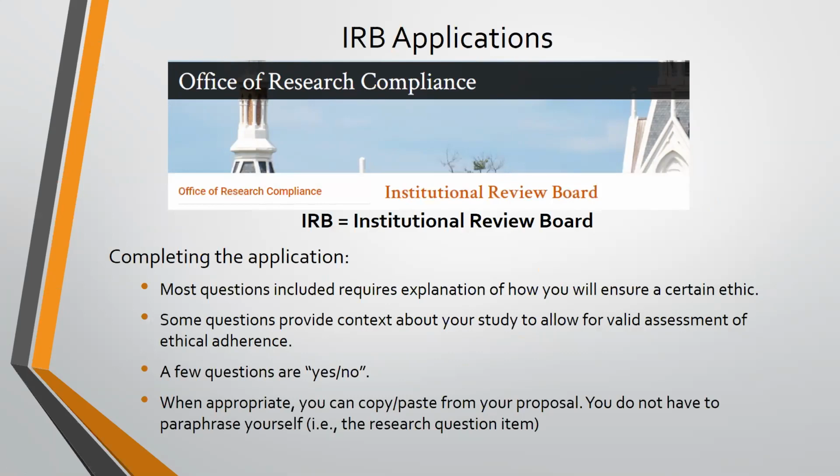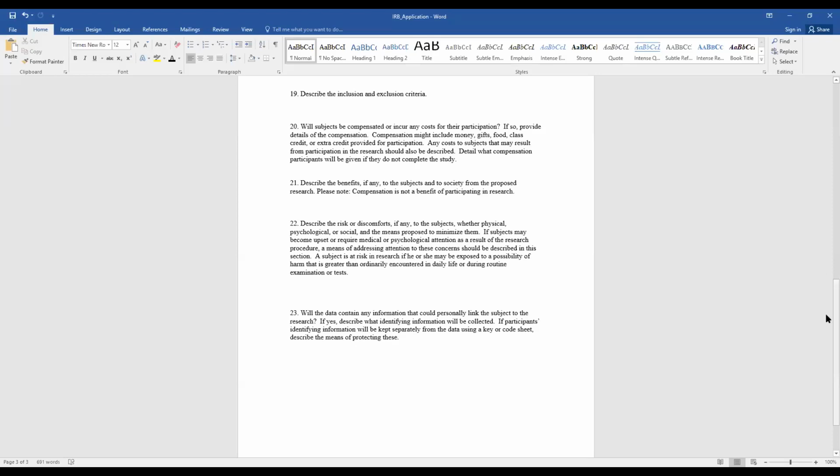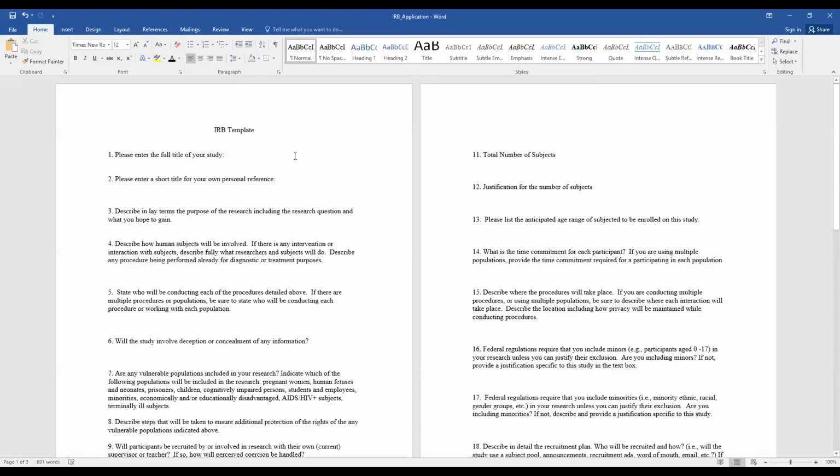But first, I'm just going to show you what this application looks like. Typically you would fill out this application in an online portal. It would just be like a web-based fill-in-the-blanks application on a web page. But here, I have taken part of that application. This would be an expedited application for human subjects.